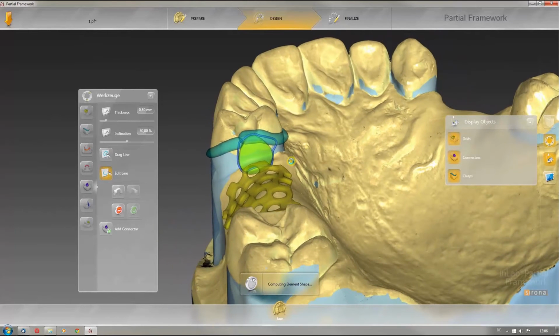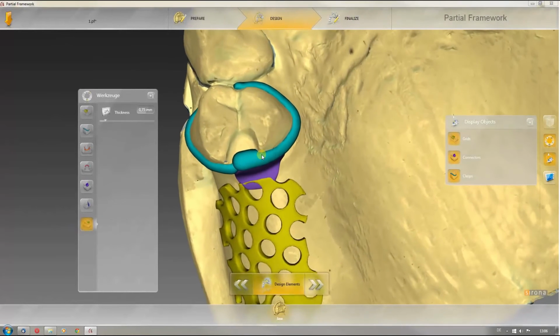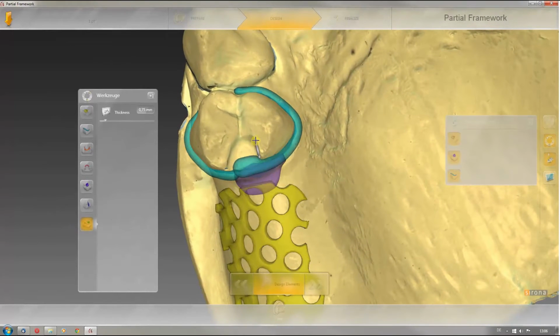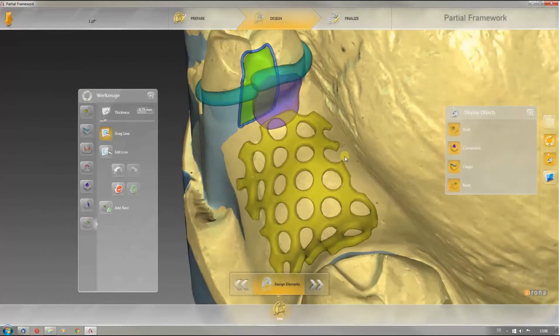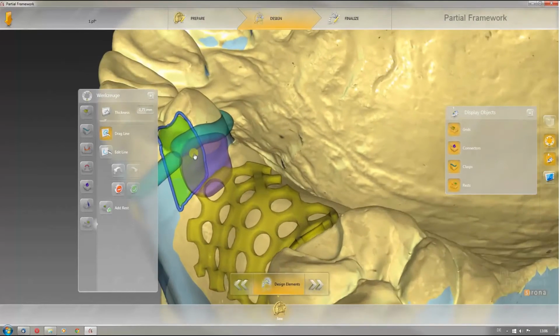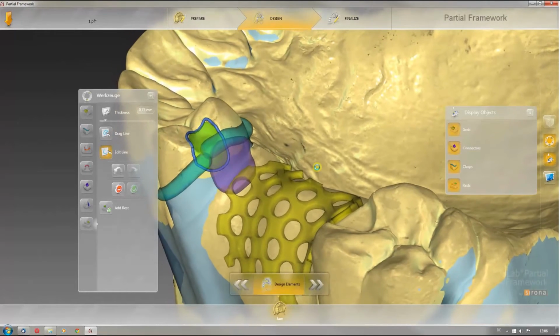Here you can add a rest. This rest can of course also be edited. You can change the size and thickness.